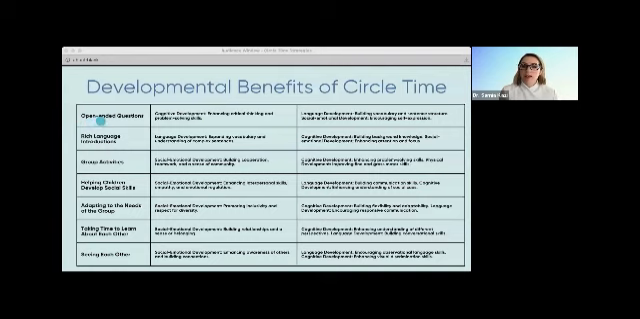So if you're spending more time in open-ended questions, then that has a direct effect on children's cognitive development. You're enhancing their critical thinking skills, their problem-solving skills. So that's the main developmental benefit. And then, very close to the cognitive development, you're helping them develop language. You're building their vocabulary, their sentence structure.